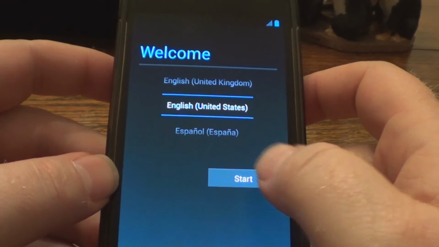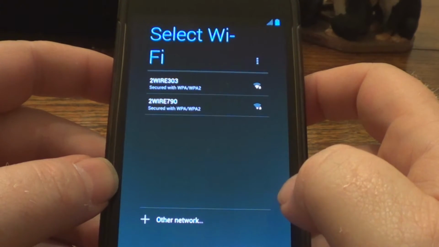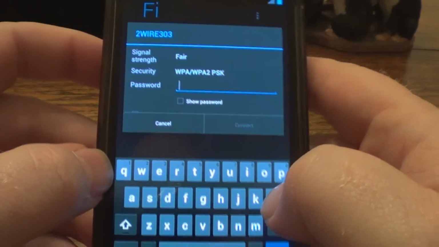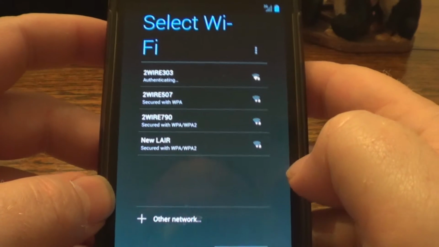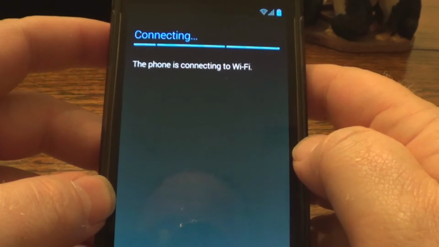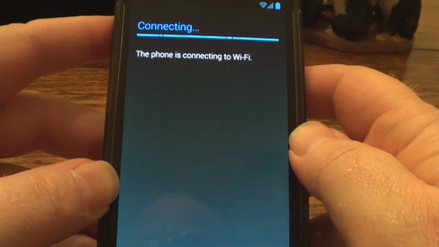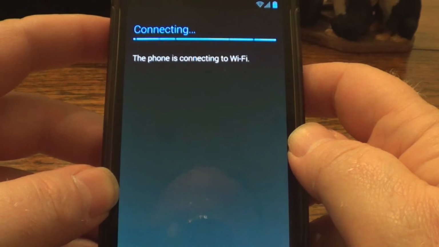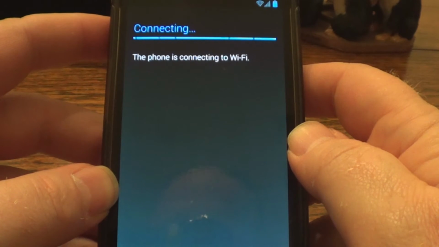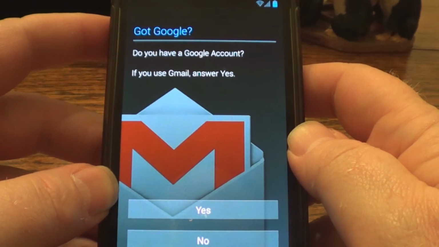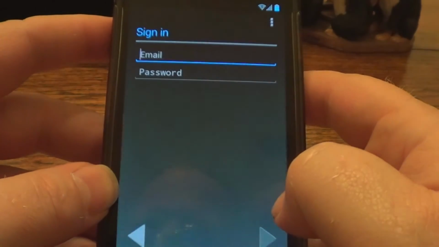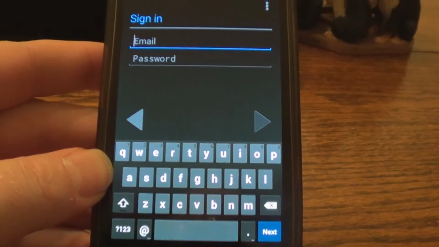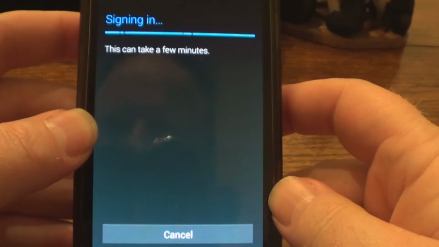Yep. And now we're into the welcome screen. You're going to want to set your Wi-Fi now. Put in your code, and once that's done, it's going to start connecting to the Wi-Fi, and it'll allow you to get to the Google sign-in screen, and it'll ask you if you have a Gmail. So if you already have a Gmail set up, then you're good on that front. So I'm just going to select yes, I have a Google account, put in my information, but not on camera, so we're going to skip over, and now I'm signing in.